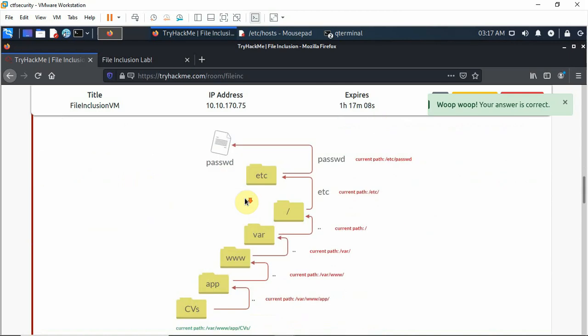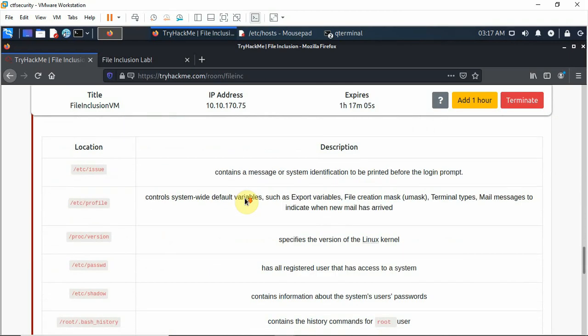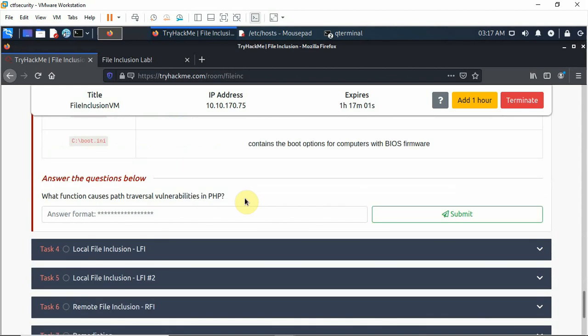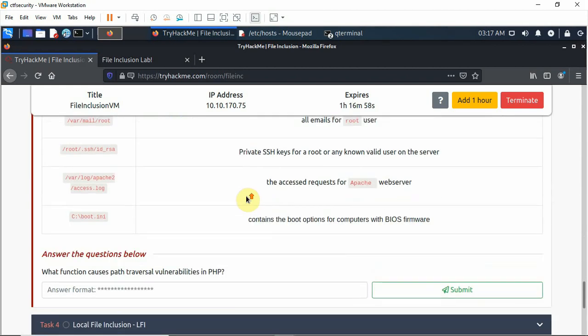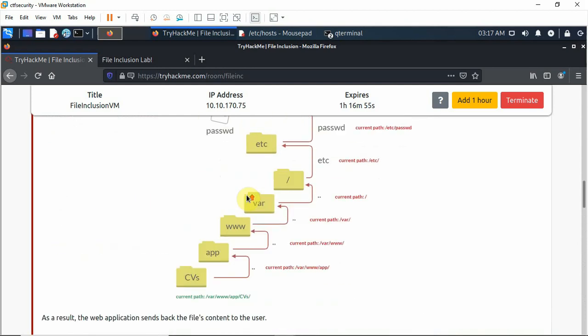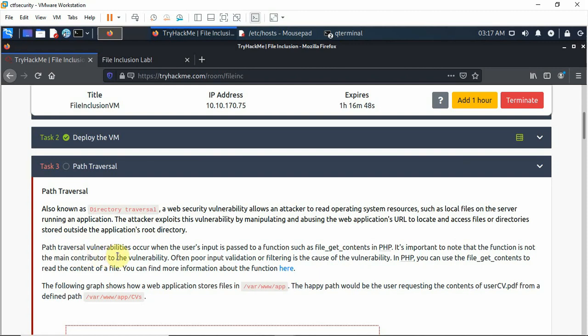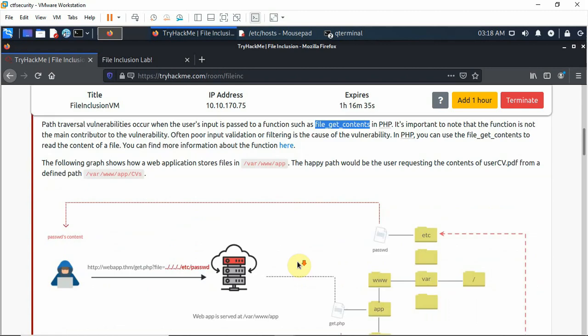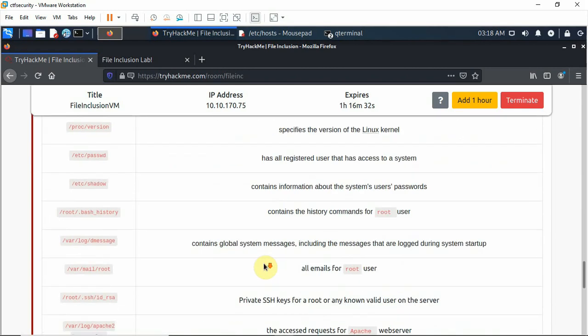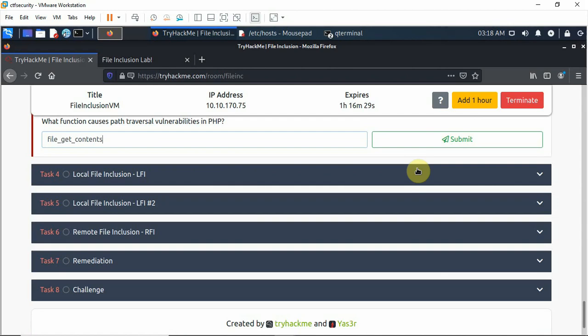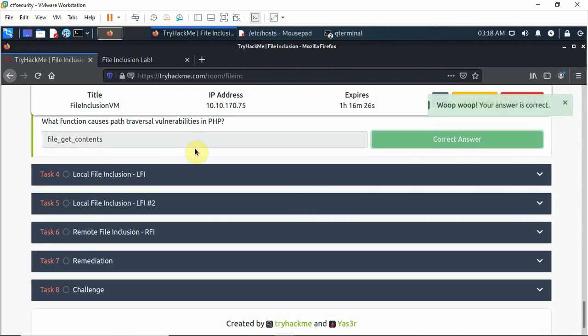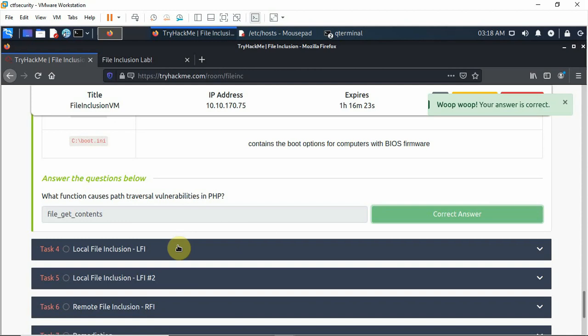And the question right here is what function causes path traversal vulnerability in PHP. You can find this in paragraph 2 of the content right here. Paragraph 2 says path traversal vulnerabilities occur when the user's input is passed to a function such as file_get_contents in PHP. So this is obviously the answer we are looking for. We'll grab that and fill that in. Submit. Okay, that was correct. So we'll move to task 4.